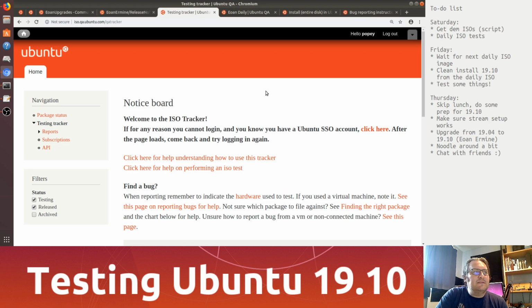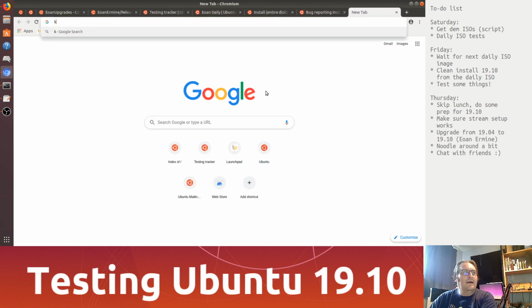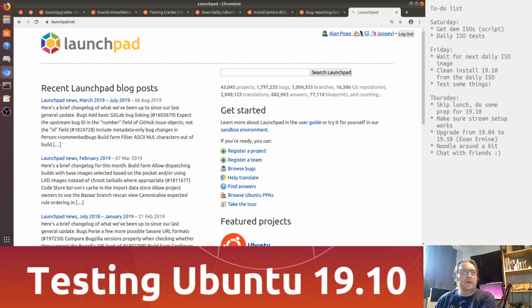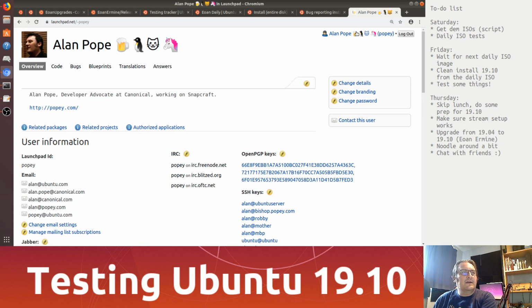So let's get cracking. The preparation for this is a few things. One is log into the test tracker so that you can then sign them off when you've succeeded or failed, and sign into Launchpad as well. So hopefully, I need to use the right keyboard, don't I? If I go to launchpad.net, hopefully I'm already logged in as me, and I can easily file bugs and stuff now that I'm logged in.